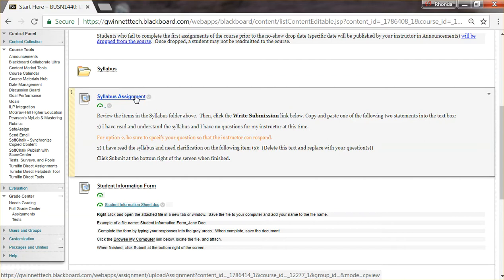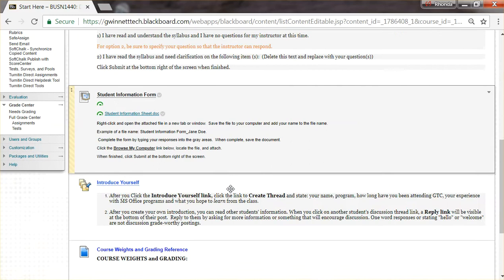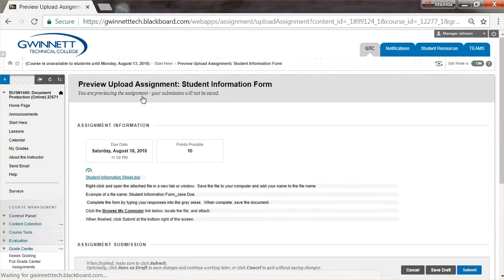I'll then go in behind you and give you a grade. The second item to complete in the Start Here is the Student Information Form assignment. Now, you can click on the assignment link, and then basically everything you saw on the front page will be here.